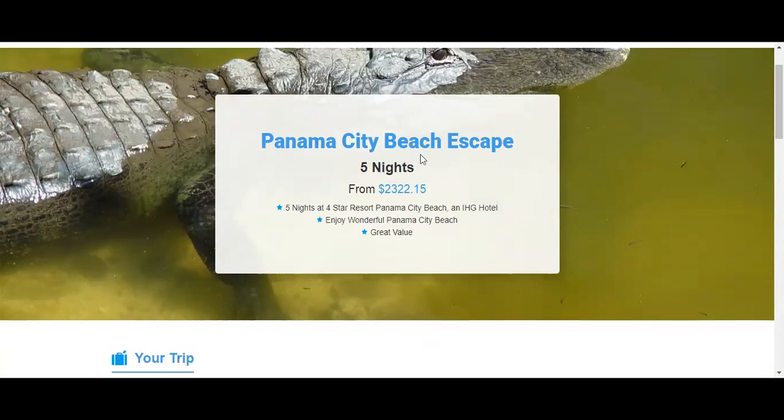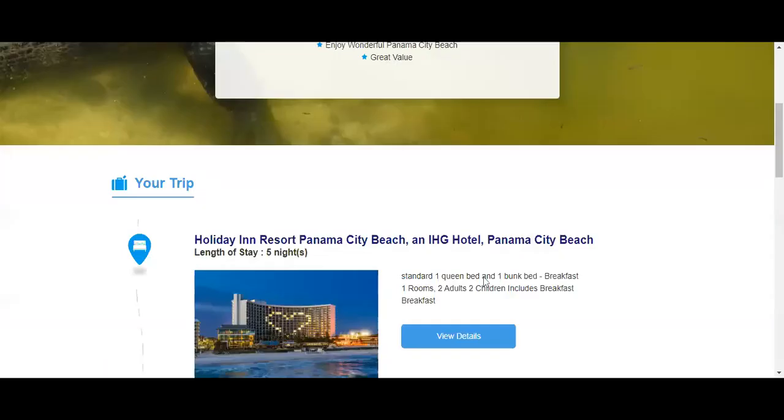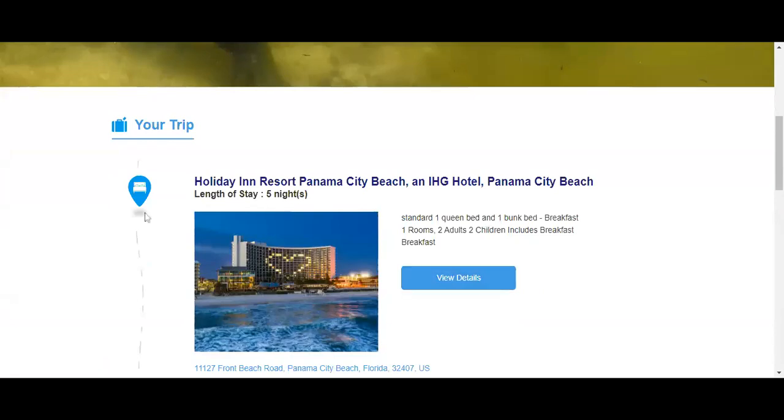Panama City Beach Escape, 5 nights from, right? And I love that they put from. So that is that starting point, okay? From 5 nights at 4-star resort, Panama City Beach, an IHG hotel. Enjoy wonderful Panama City Beach, great value. And it also has trip details. So you can send this quote directly to your client, you guys.